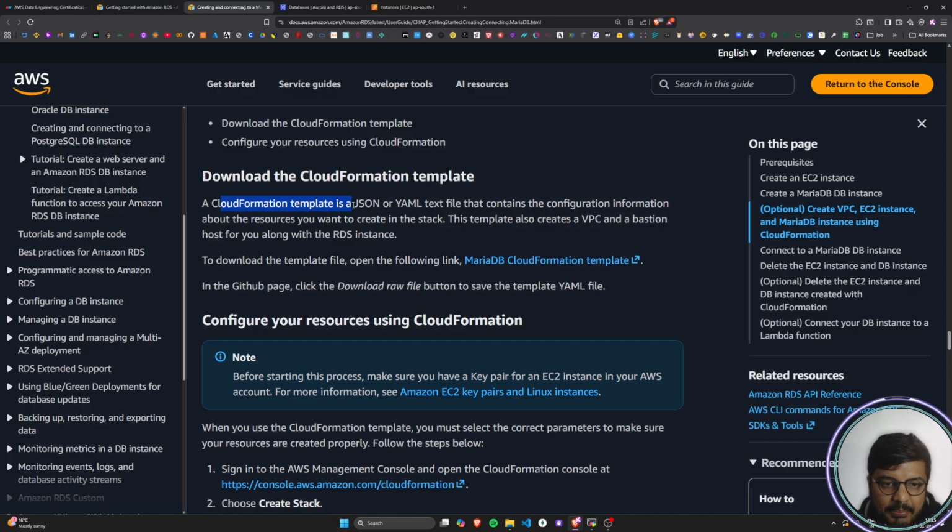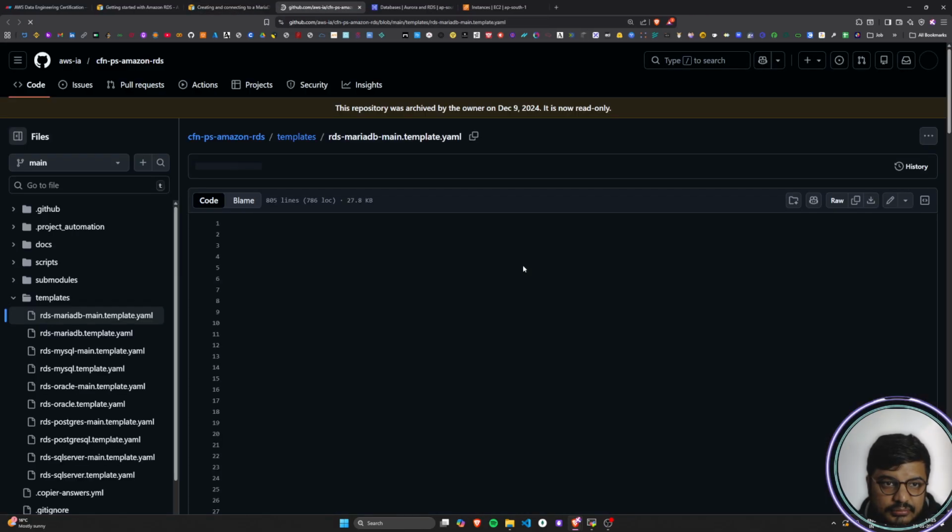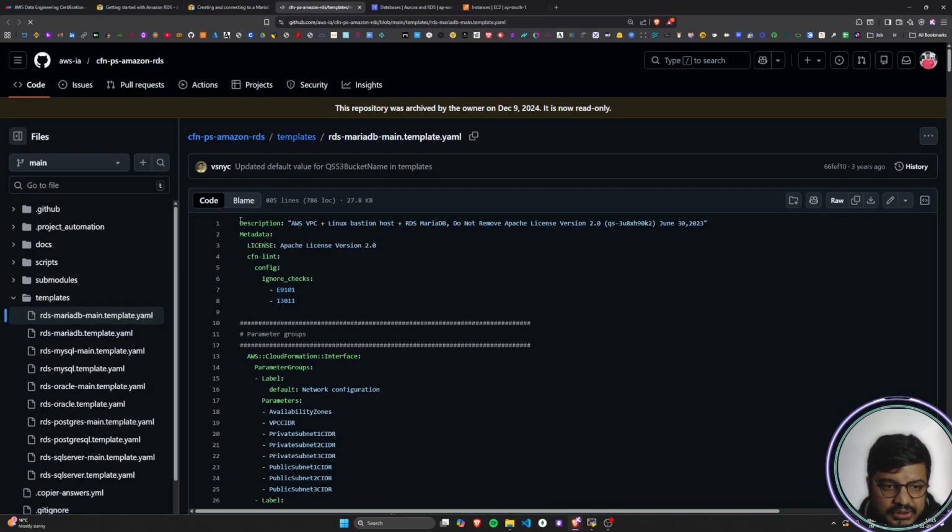So a CloudFormation template is a JSON or YAML text file that contains the configuration information about the resources you want to create in the stack. This template also creates a VPC and a Bastion host for you along with the RDS instance. To download the template file, open the following link. Okay, so let's open this particular link, and here you will be able to see the template, right?